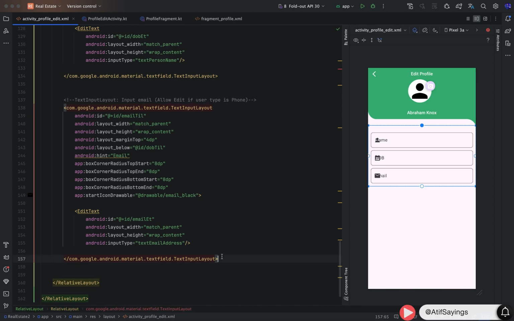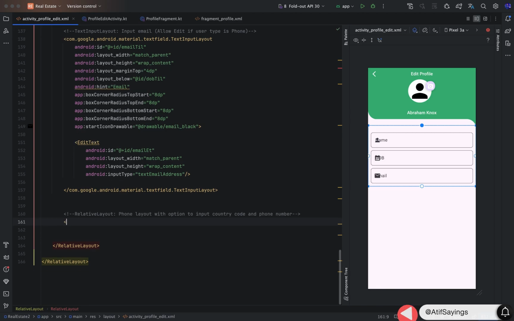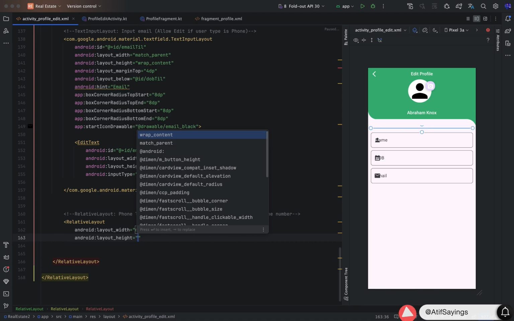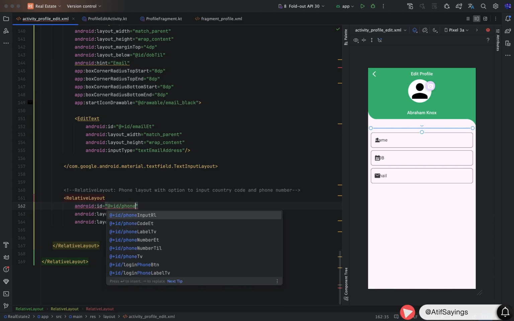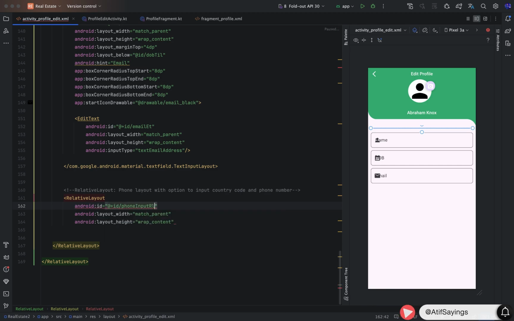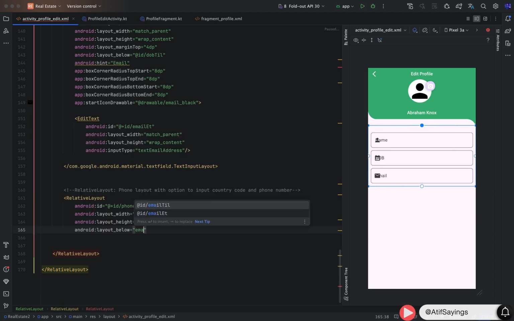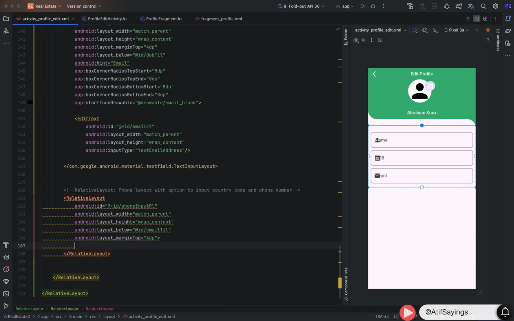After that we need to input the phone number, and our phone number is divided into two parts, so we will create the relative layout for that. Width will be match parent and height will be wrap content. ID of this relative layout will be phone input relative layout, and we need to place this relative layout below the email text input field. We also need to set margin from top, and the margin will be 4 dp. After that, insert this relative layout.